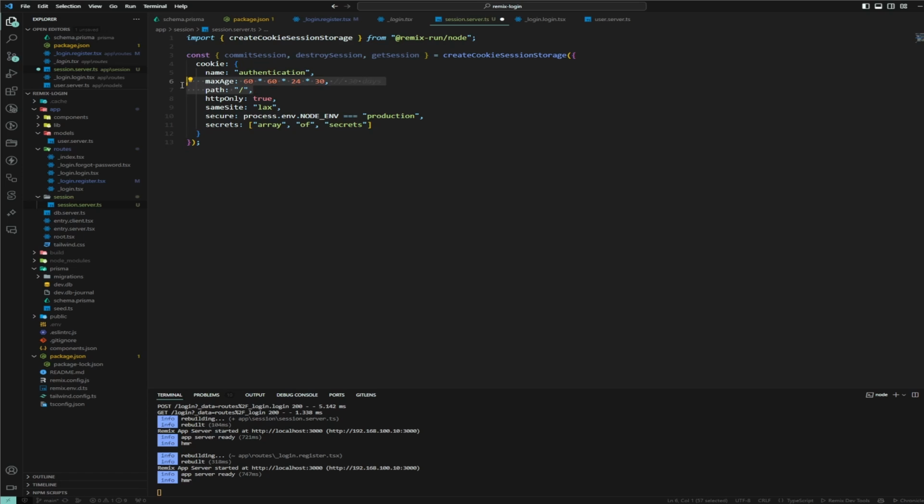For now, I'll remove the path attribute, but if you hover over any field, I just wanted to show you this. Whenever you hover over it, it's going to tell you what it is, and if you click here, it's going to take you to the official cookie documentation where you can find more information.